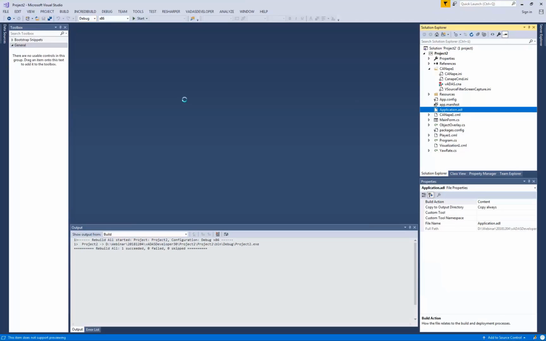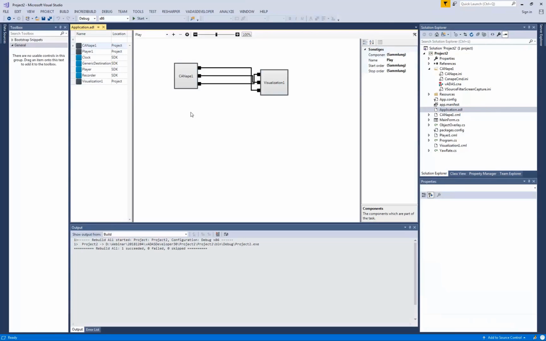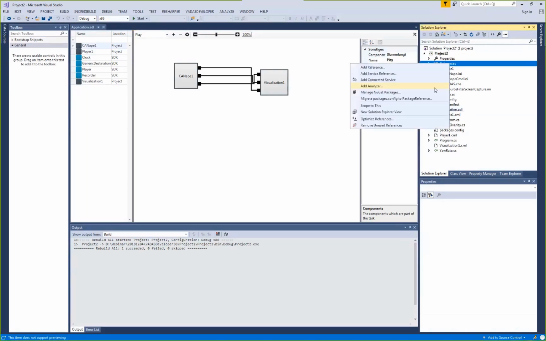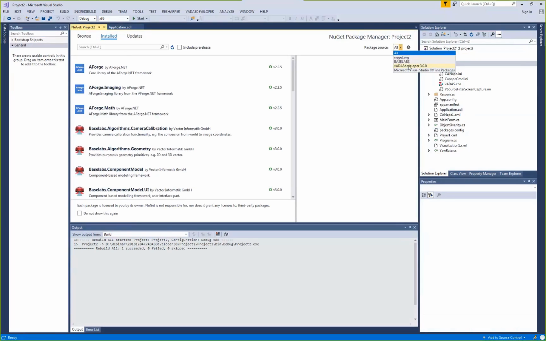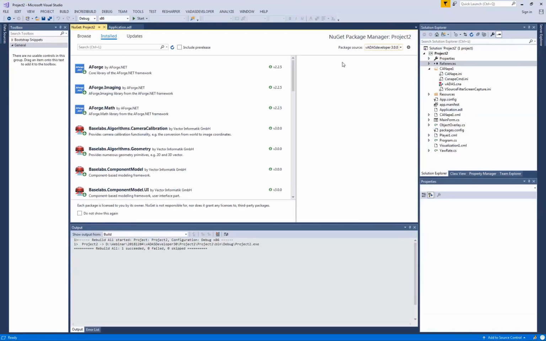So basically, we have to open the main form once. Okay, so you see here, I only have these components. Velodyne is not there. It's one of the new features now of the vADAS 3.0, we are working with NuGet packages. So basically, if you know NuGet, you have now a package, or you have a data source of all the available packages.